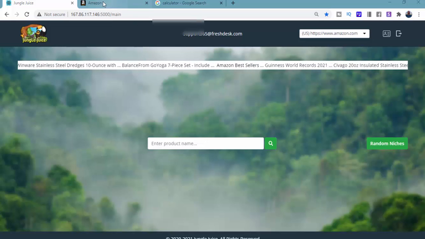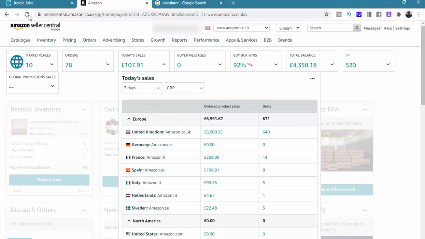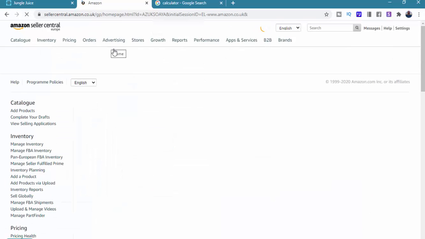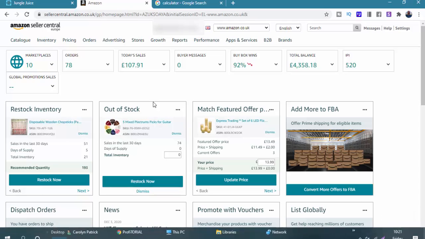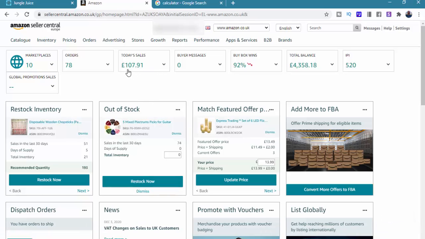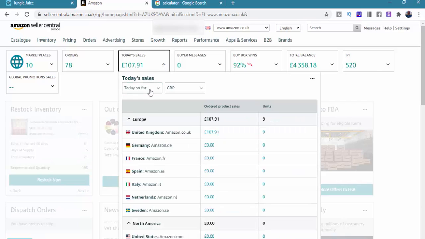Before I do anything else, let me just go to my Amazon. This is live. I'm just going to refresh. So we are literally at the start of the day. It's 10:20 in the morning here. We're on £107 at the moment. If you look at what we've done for the last 7 days, you can see this is in British pounds.